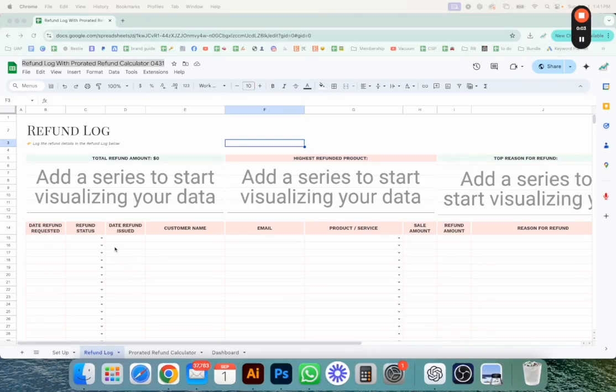This is a walkthrough video of the refund log with prorated refund calculator. Please note that the colors, designs, and fonts may change as we update and improve our templates, but the core functionality of this spreadsheet will remain the same.